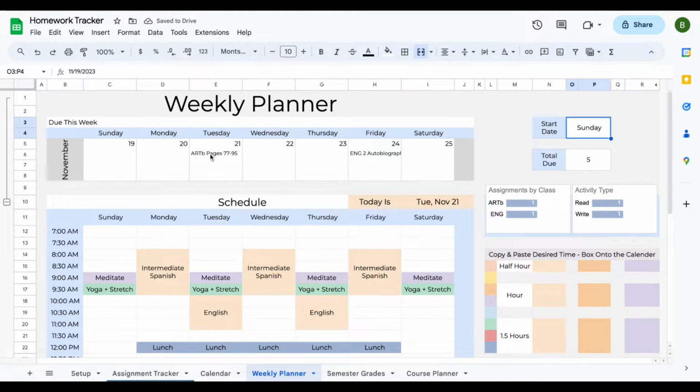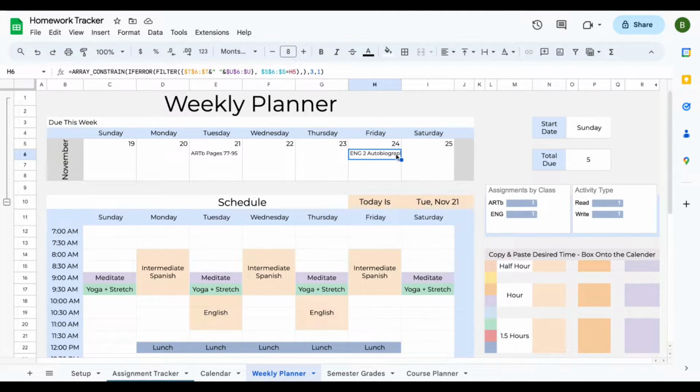And when I do that, you can see that the assignments due this week automatically populate in this pane up top. So that way I can just quickly see what assignments I have to do. For art, I have to read pages 77 to 95. And for English 2, I have to write an autobiography.